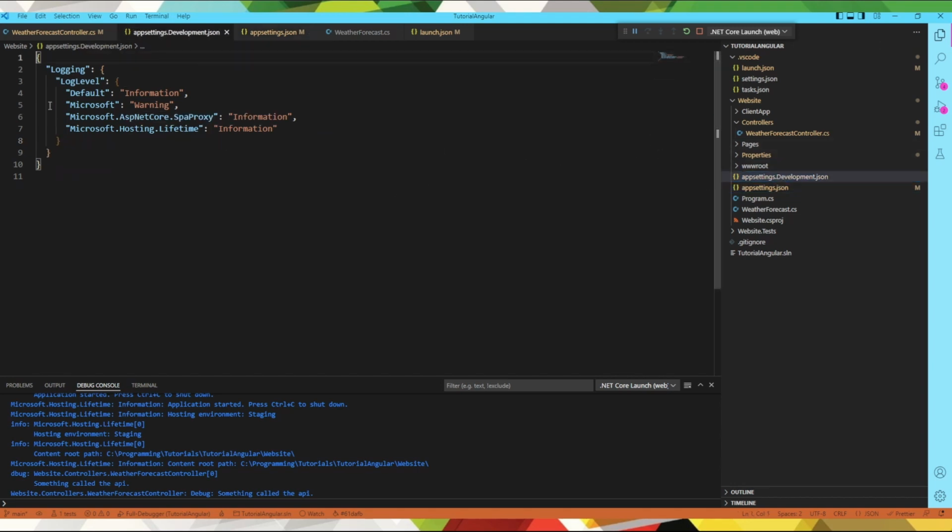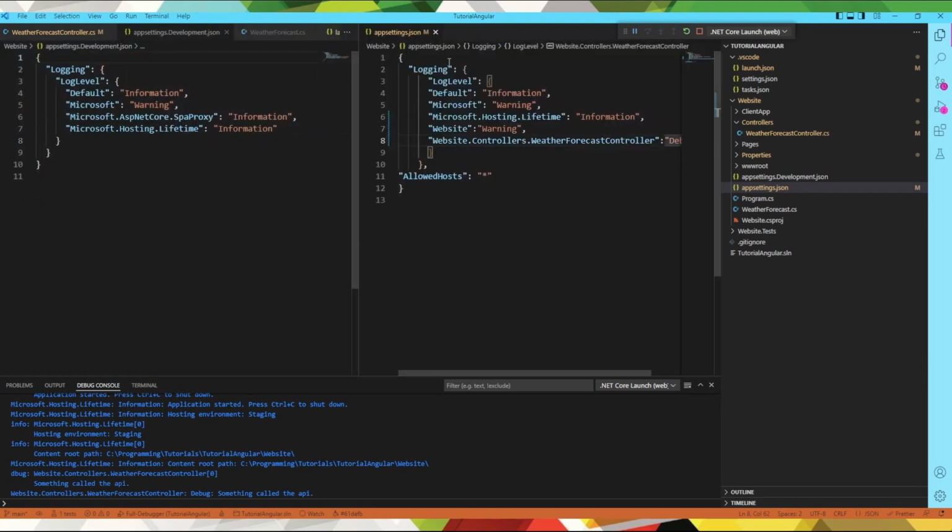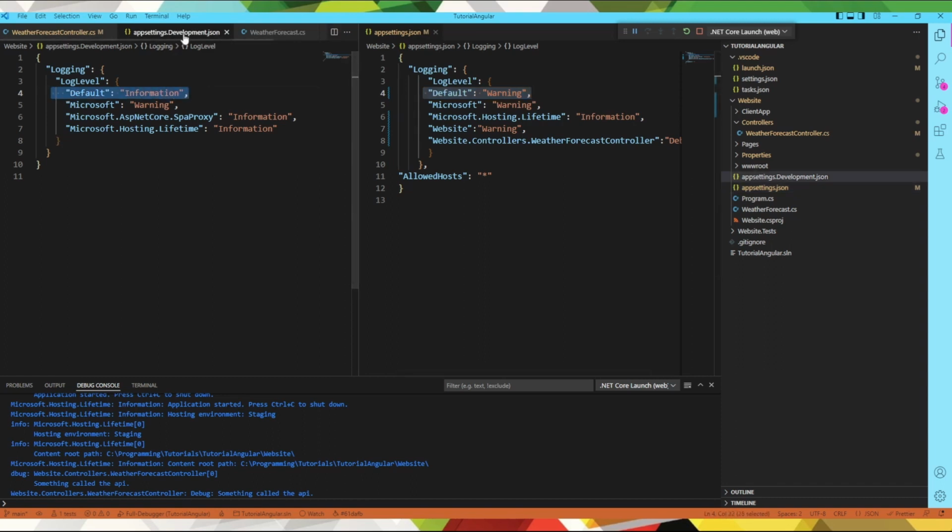Like I said, in this case, I'm going to put these files side by side so we can see them. I've got the app settings on the right and I've got the development ones on the left. Now they've both got a logging section. They've both got the log level section under that, but they've both got keys in here that say default information. Now, if I change the root app settings one and I put it to warning, that's not going to do anything for us because this key exists on the other side and it's going to use the one that matches our development environment.